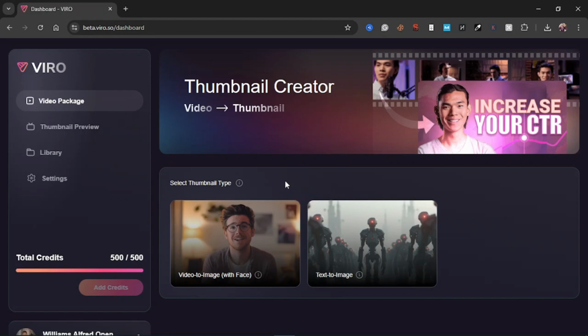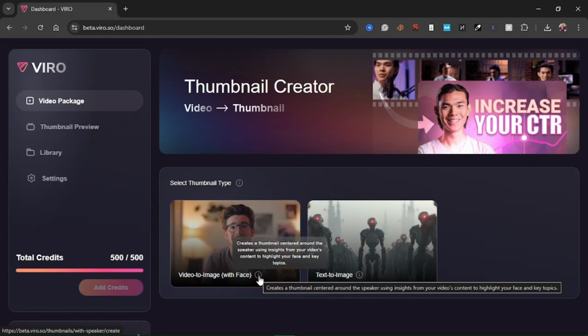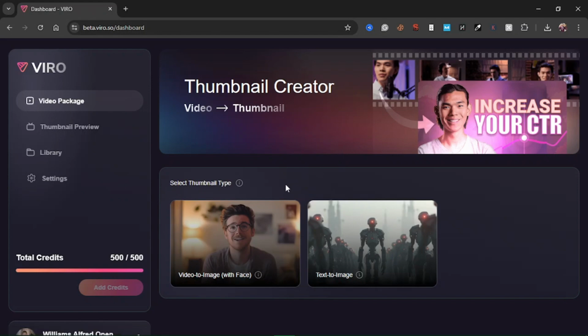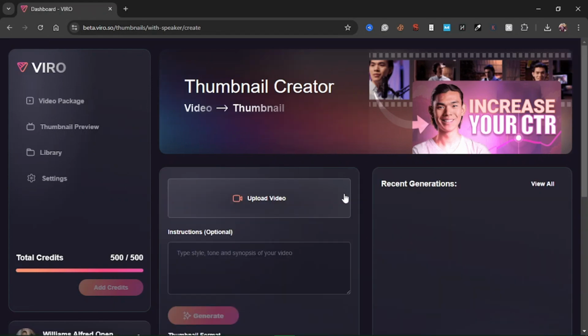When you log in the first time, after creating your account, it's going to show you a dashboard just like this. The first method of creating thumbnails is by using the video to image with face. There's a brief description of what this aspect does when you hover your mouse on it, and the concept is really simple. So let's say you've already recorded your video and all you need to do is add a thumbnail, right?